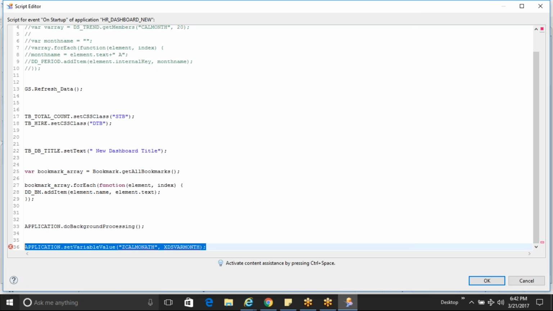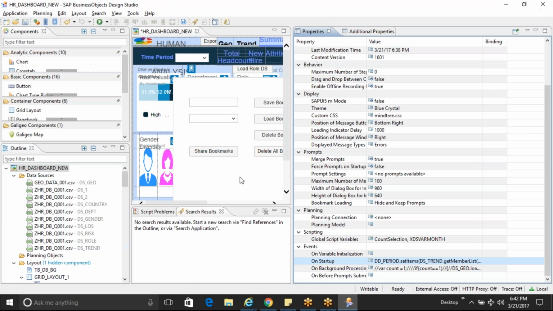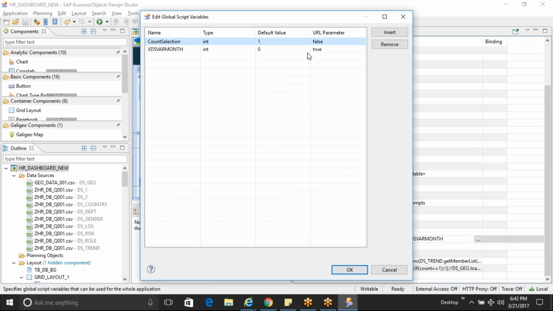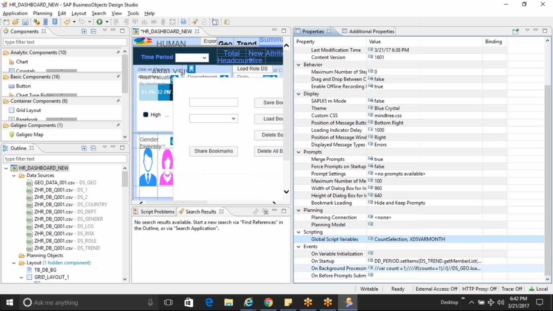Okay, so for that, if you want to pass a variable value, you just change this parameter to URL parameter. If it is false by default, then you will not be able to use that variable, you will not be able to pass the value. So just take care of this URL parameter thing also. Very important while working with Bex.